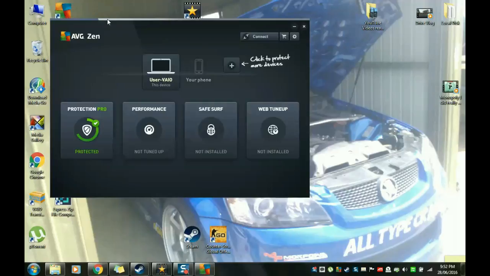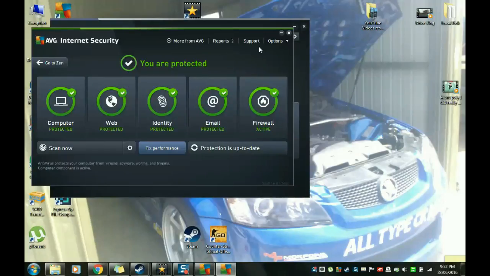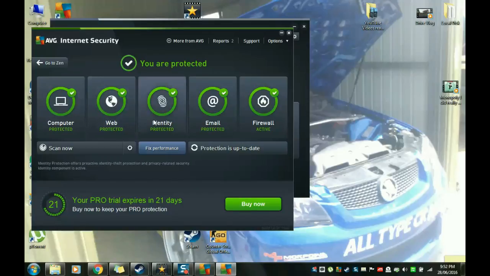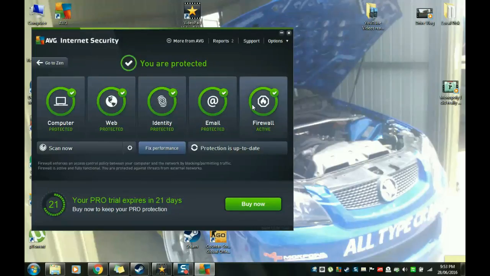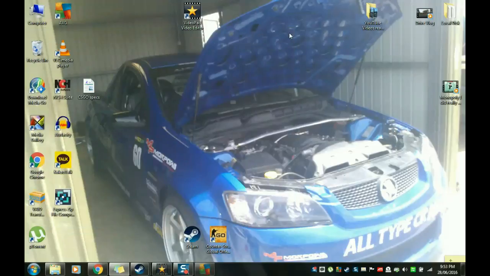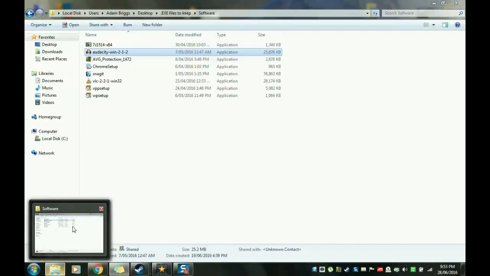Here we go. Now it comes up as AVG Zen, but there is a section where all your internet security protection, your computer protection, your identity protection, email, firewall, all that sort of stuff comes into play. And then you've got your performance, your safe surf, and your web tune-up, which are other things you can use on there as well. Personally, I don't have it on there at this point in time. I don't feel that I need it, but I will be getting close to it pretty soon, I reckon. There's not really much to say about AVG. Everyone's got it. Chrome, everyone's got Chrome.